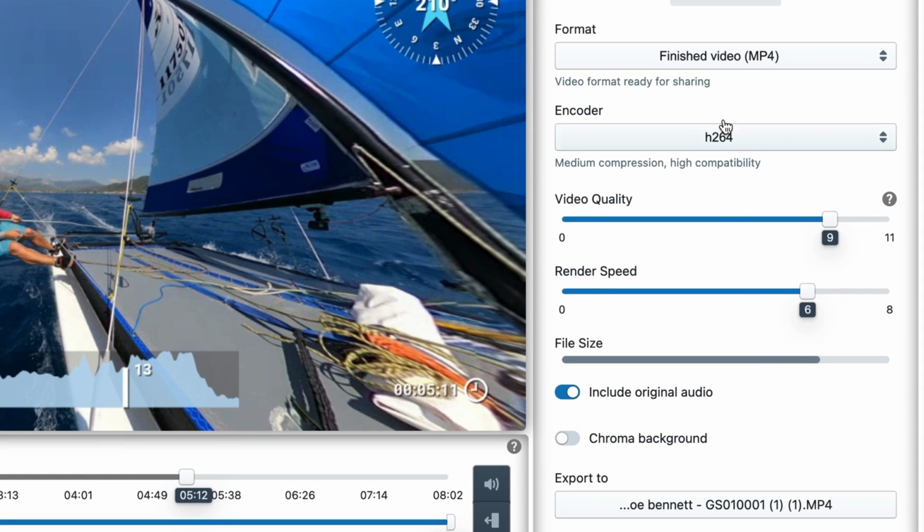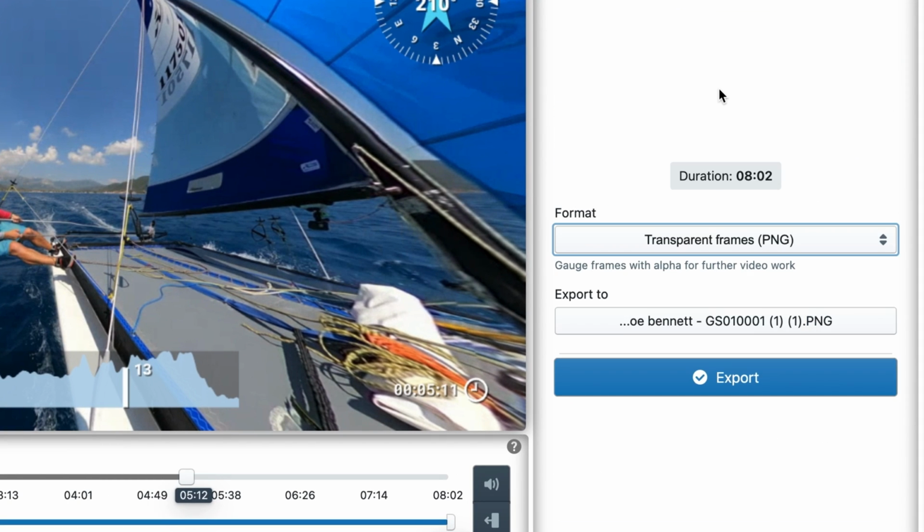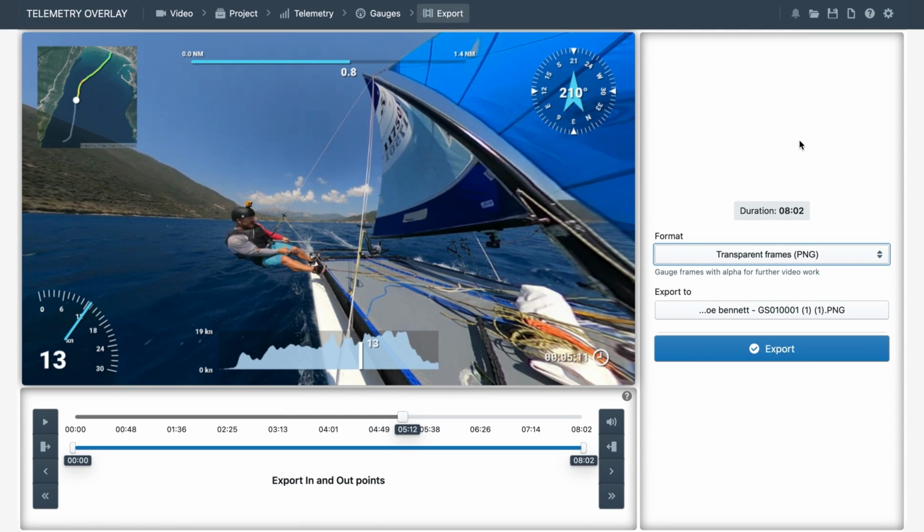Finally, for transparent exports, you can also choose the transparent frames option. This will create a single file for every frame in your project, so be prepared for thousands of files, if not more. And note that this can be unstable on some systems as it tries to write many files in a short amount of time, so it probably shouldn't be your first option.